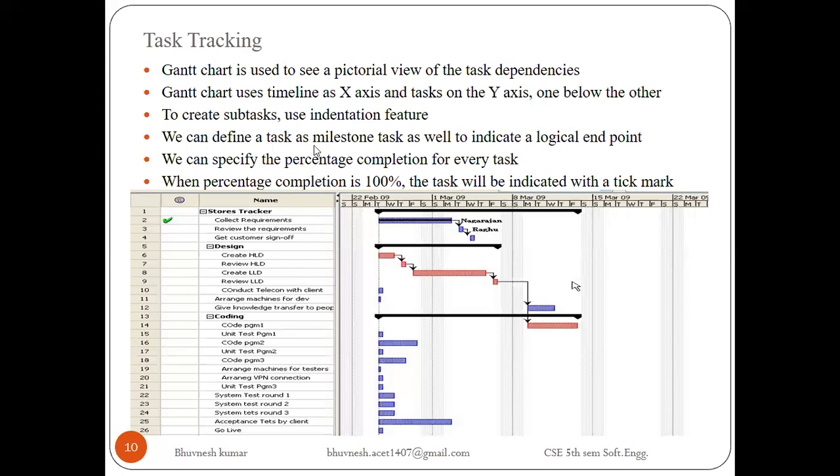Then we can define a task as a milestone task as well, to indicate a logical endpoint. Okay, milestone is your endpoint. This is your milestone, means it should be completed by 2nd of March. And your complete store tracker task should be completed from this date up to this date. This is the complete task, and under it the subtasks are completed in between this main task. Okay, this is your main task, and further these are the subtasks under your store tracker.